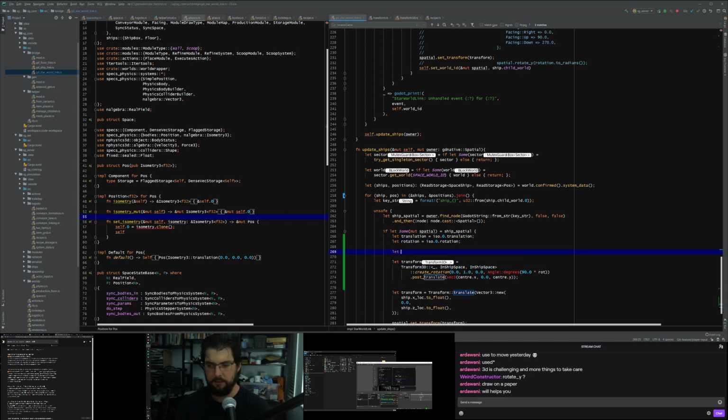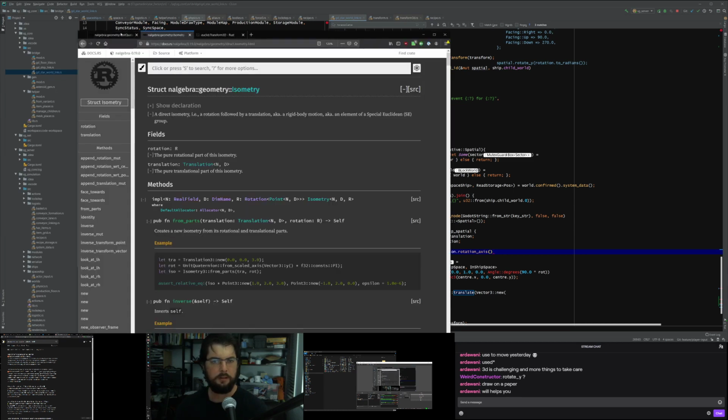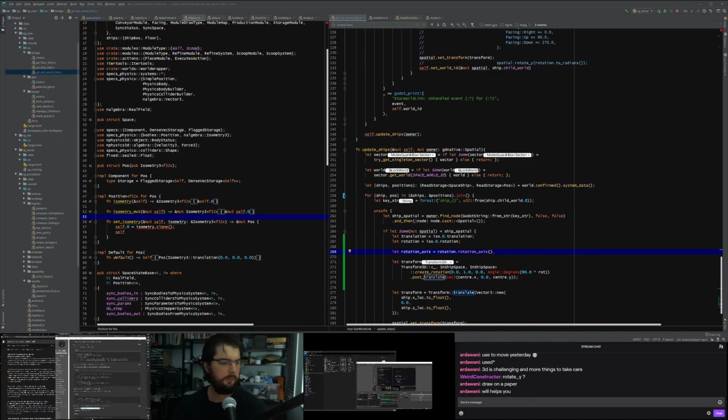So then the rotation axis is equal to rotation dot rotation x. Pretty sure that's what it was called. We're going to go back to the unit quaternion, and it was called scaled axis. I don't want a scaled axis, I just want an axis.